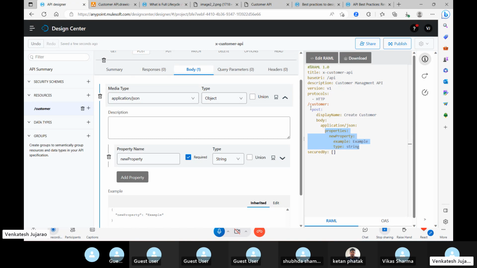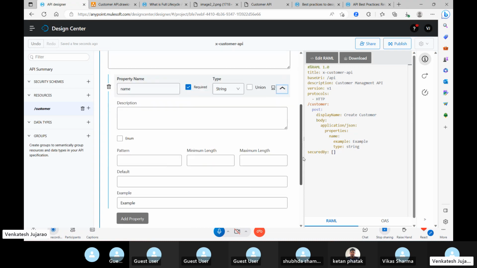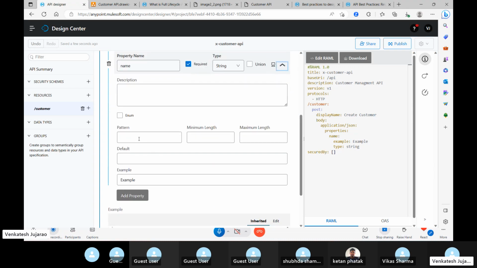You can see here. So I'll just move this to types also later, but just for your understanding, this is how it looks like. In the property, I can see I need a name. It's a string value, and it's required. And if you want to select any other restrictions, like what kind of pattern your name should follow, you can give an example like Venkatesh. If you want any minimum or maximum length criteria, that also you can give here.